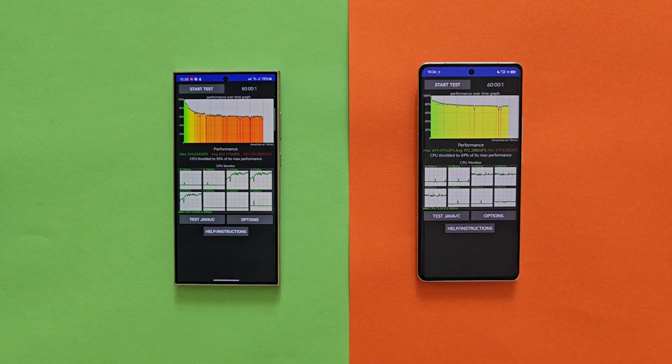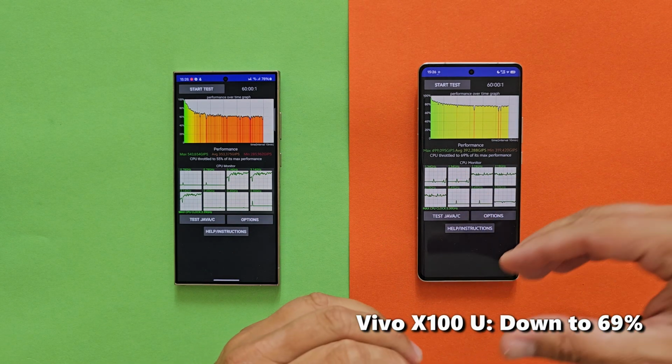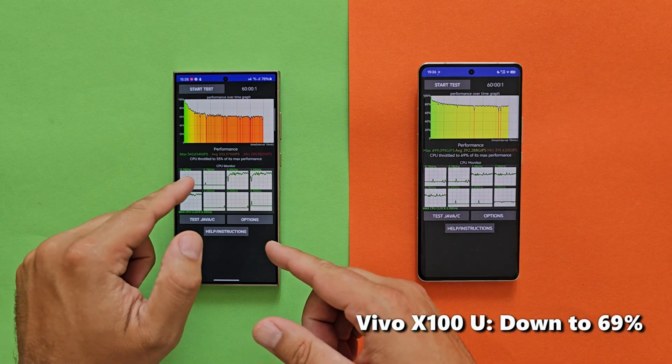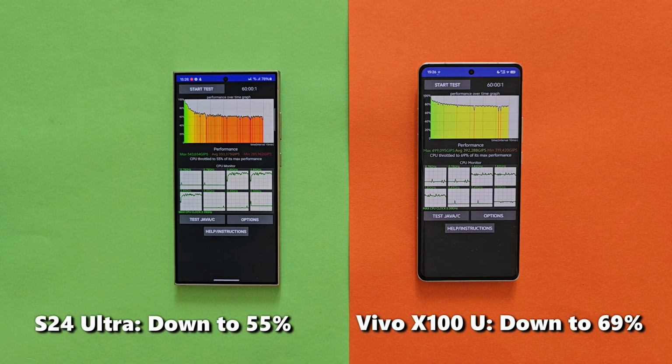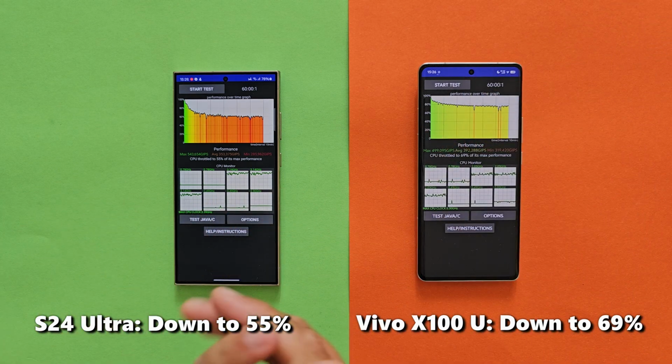And how does this translate, the maximum to the minimal performance and the average one? Well, the Vivo X100 Ultra throttled to 69% of its maximum performance. And sadly, the S24 Ultra throttled to 55% of its maximum performance, which is again not really a dramatic difference, but there is a difference and it's there.